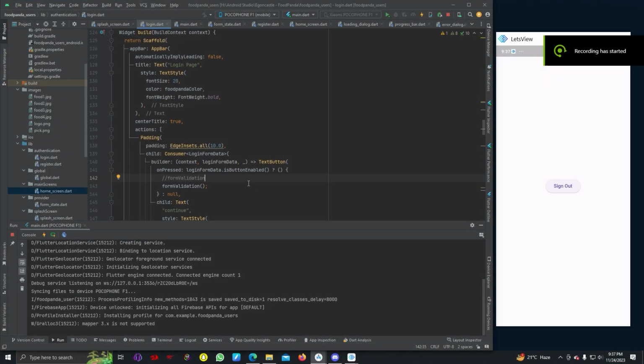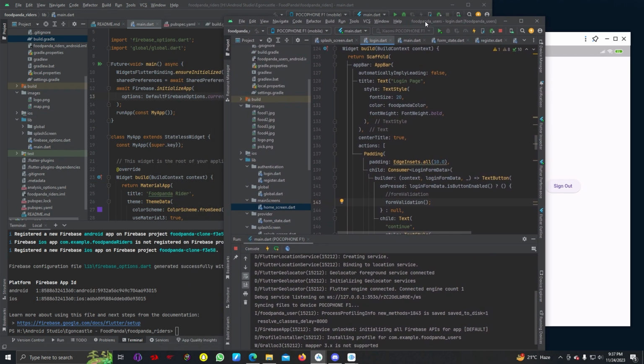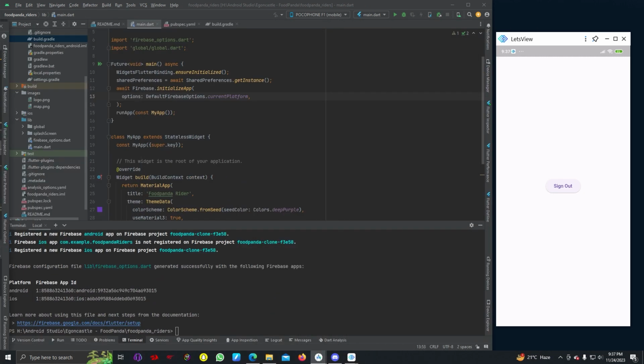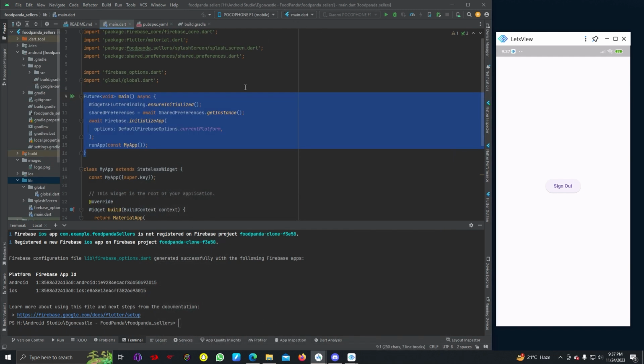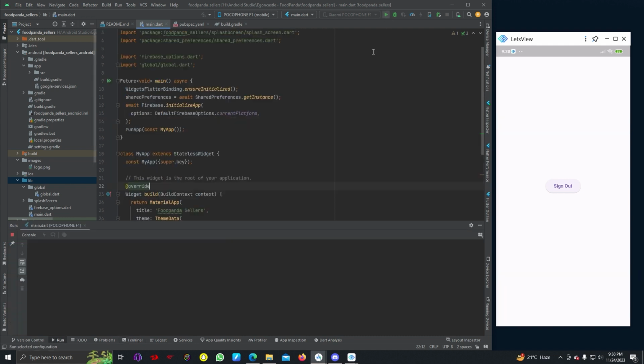So let's add our login and register screen for sellers and riders. So for that we're going to copy. This is our riders. So this is our sellers app, and here at first let's run this app.